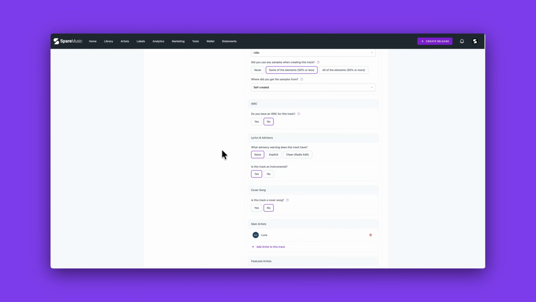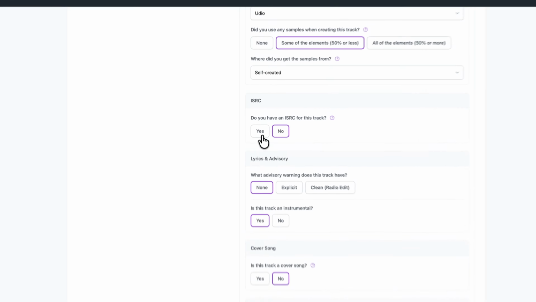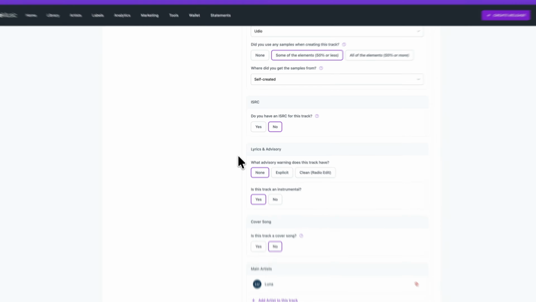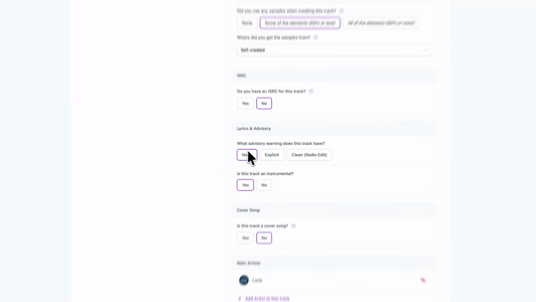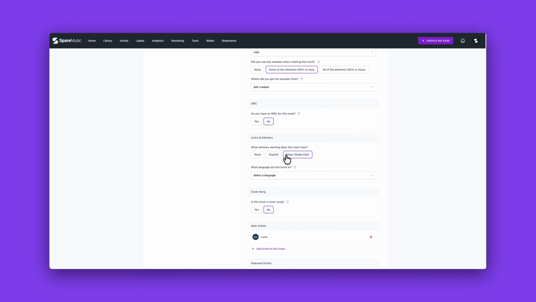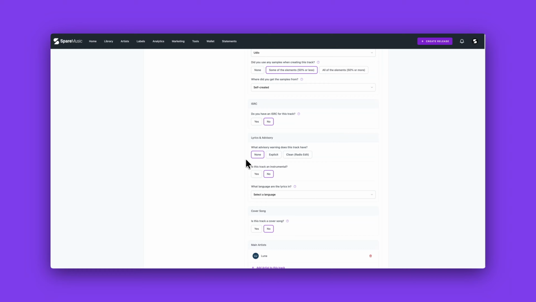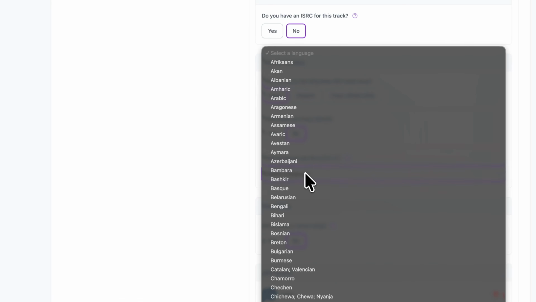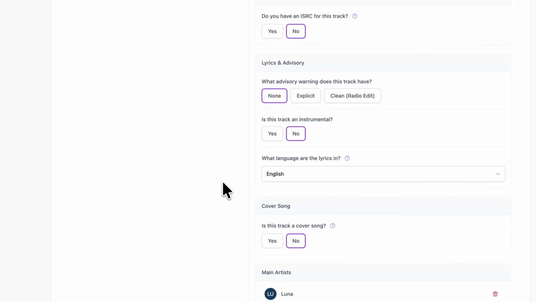If you already have an ISRC, such as when transferring a release from another distributor or re-releasing existing content, you can enter it here. Next, choose the advisory setting: none, explicit, or clean. Clean versions are typically radio edits. Again, tooltips are available if you need help deciding. If your track contains lyrics, be sure to select the correct lyric language. In this case, I'll choose English.